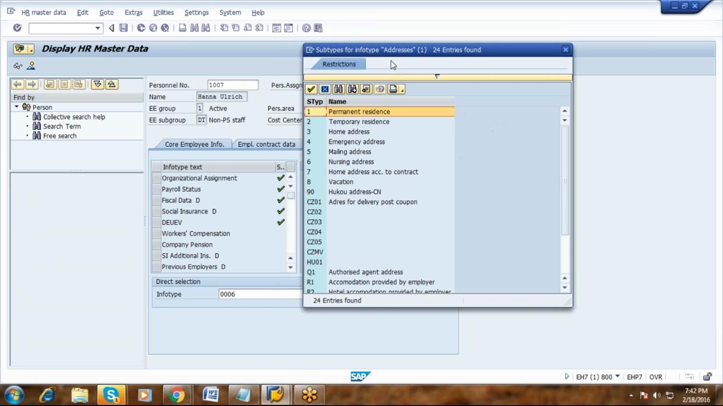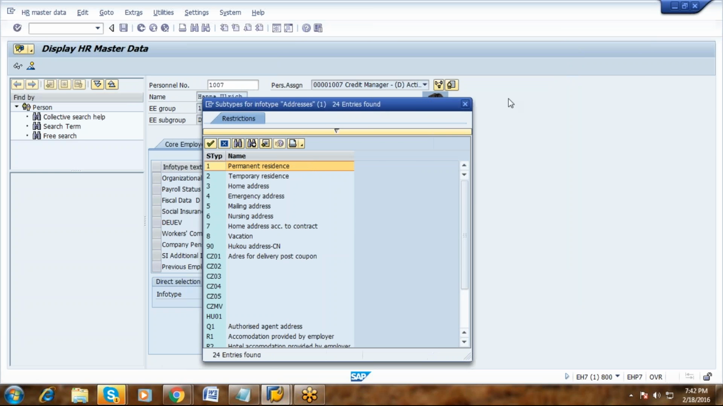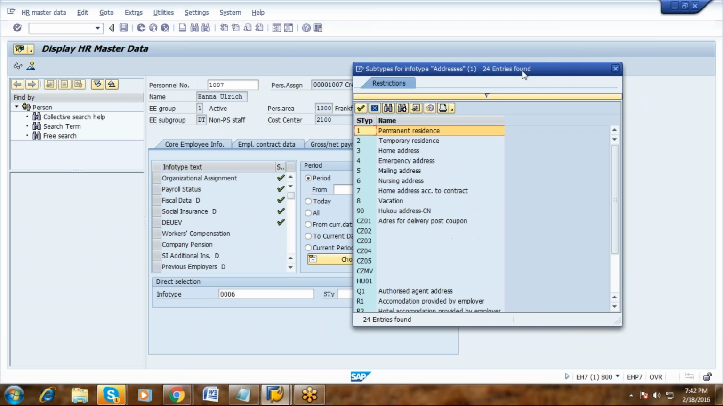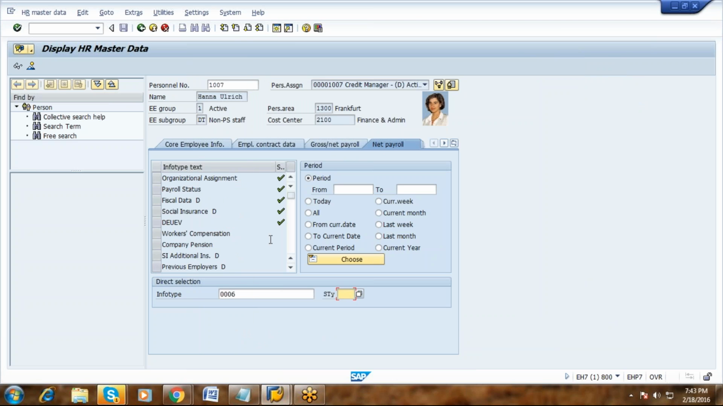So in info type we have the subtypes also. Do we have subtypes for all the info types, or only a few info types will be having subtypes? Yes, there are some info types for which we have the subtypes. For others, we don't have the subtype. Can I see the organization assignment info type?